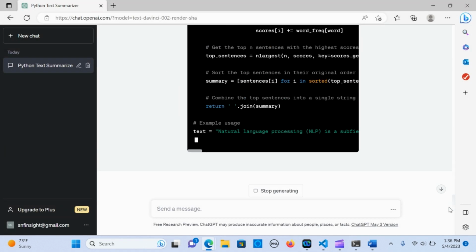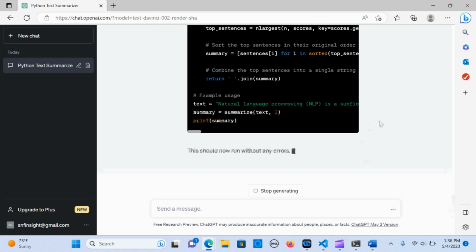So it is also important to reevaluate the code just to meet what you want to do.